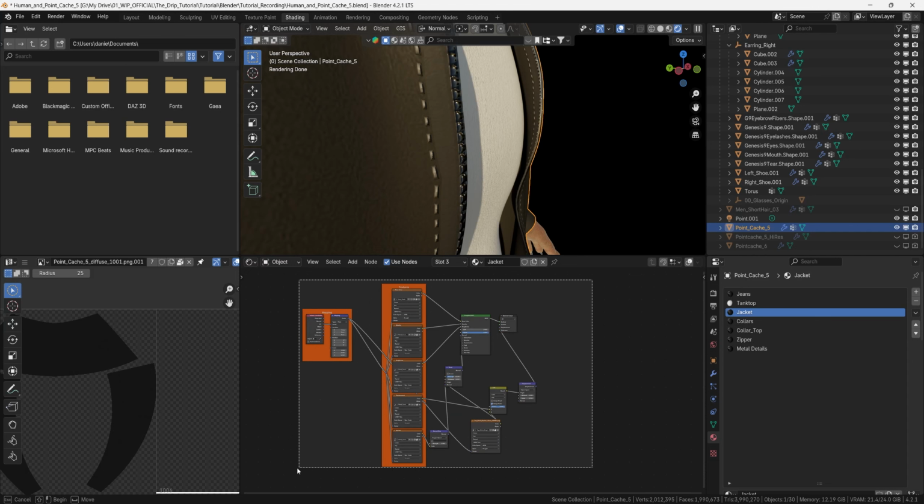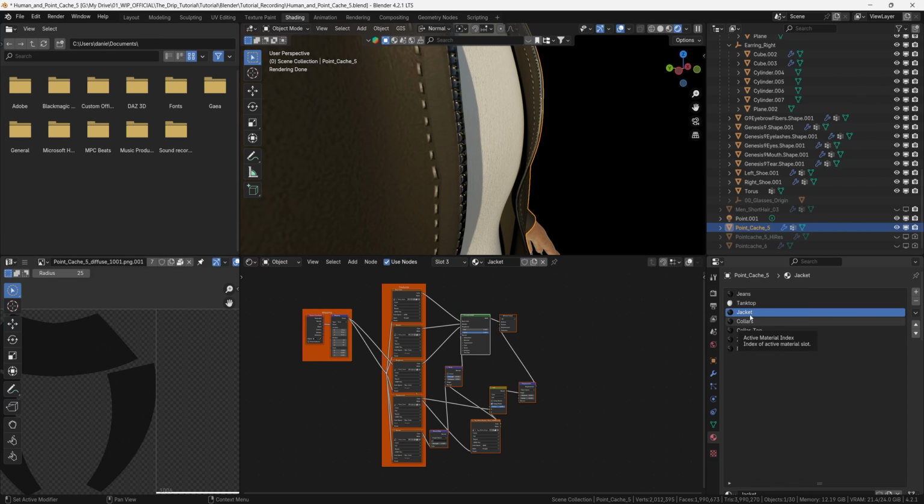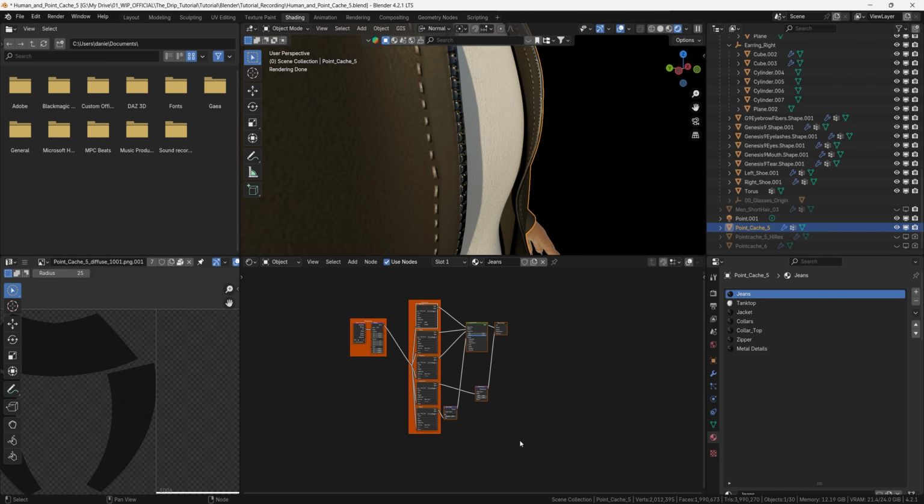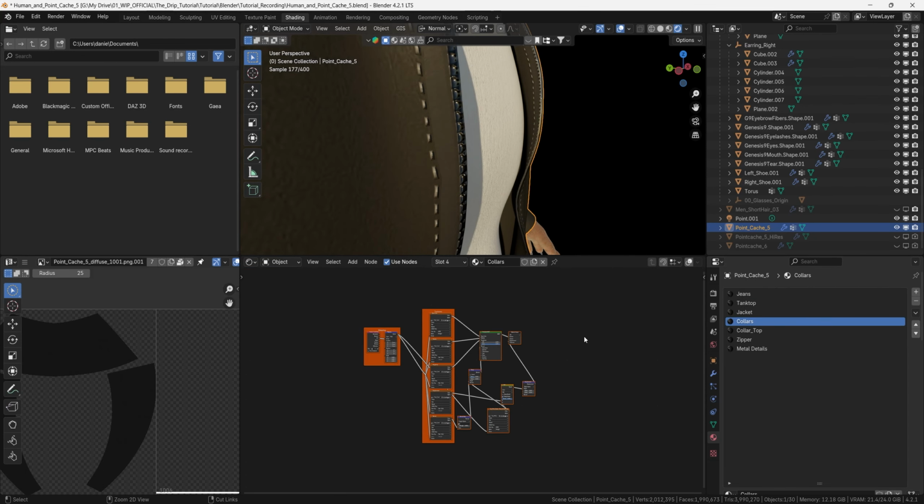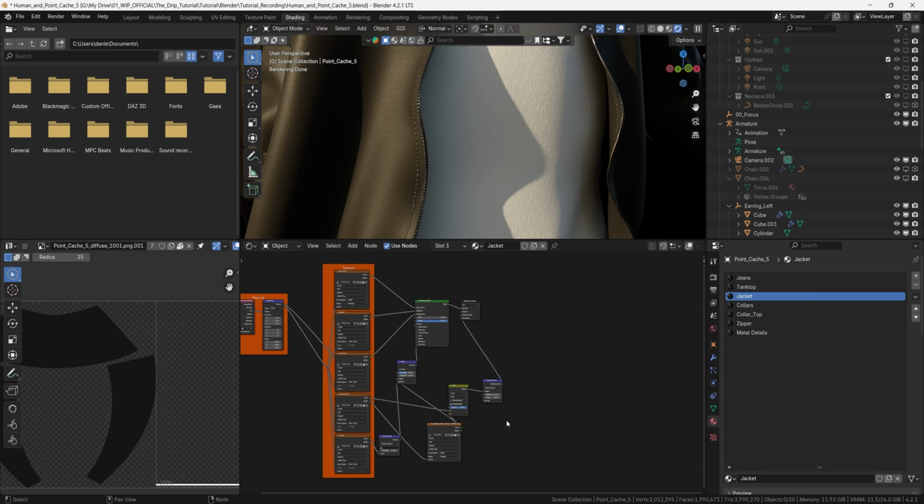So we can copy the node group from the jacket, and then we paste it into the jeans, the tank top, and the collars. So delete what is there, and paste. But we also want to gain control over how much the stitching is popping from the base material and what color we have of the top stitching.